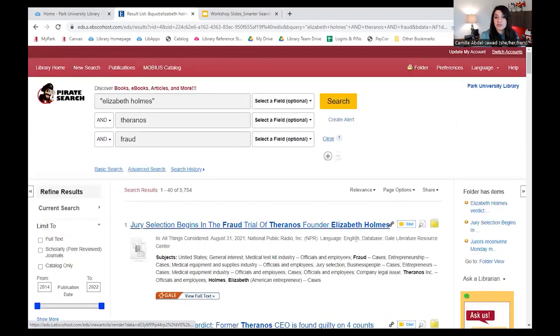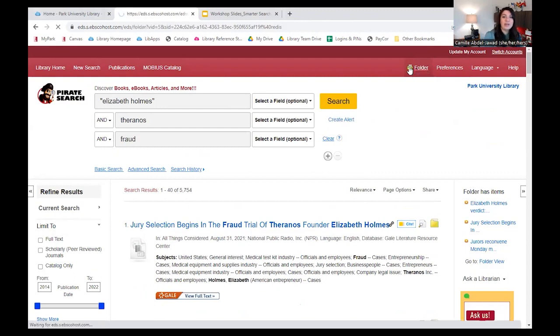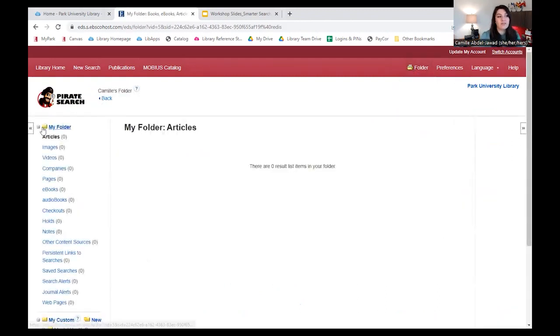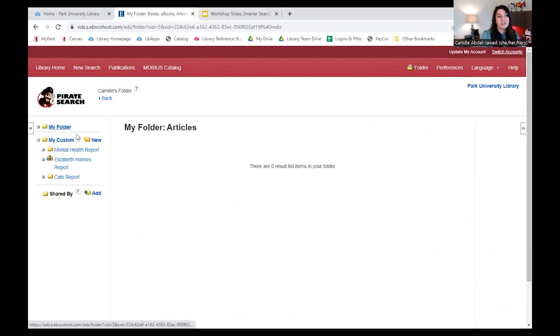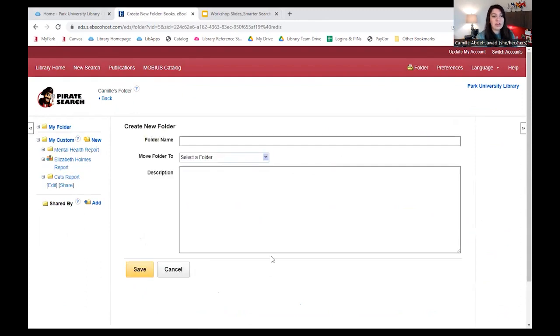Now, to manage those folders, we're actually going to go back up to the top where it says Pirate Search and Library Home and all of that, and go over to where it says Folder here. So when I click on folder, you'll be able to see all of the different folders that we have. And you'll see that under my custom folders, I have 3 different folders that I've added. One for my mental health report for one of my classes, one about my Elizabeth Holmes report, and then one about cats. And you can actually make your own folders here. And all you have to do is click this new folder, and then you can make a new folder.